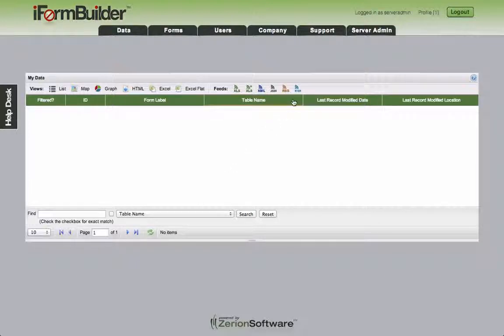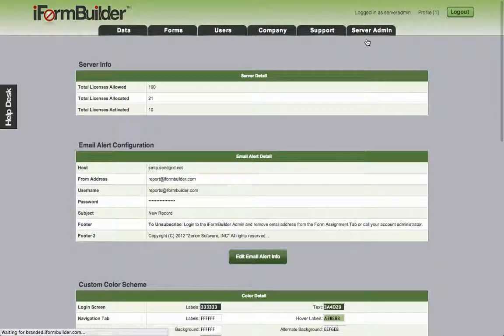What you'll notice if you have this role is another tab at the top, which is called server admin. We'll walk through these changes first, since this is the biggest change that you'll notice. The server admin will have access to this, and the first link we'll look into is server info. The server info tells you how many licenses are allocated or allowed on the database. So we're allowed to have 100, and we've allocated 21, with 10 of those being active.